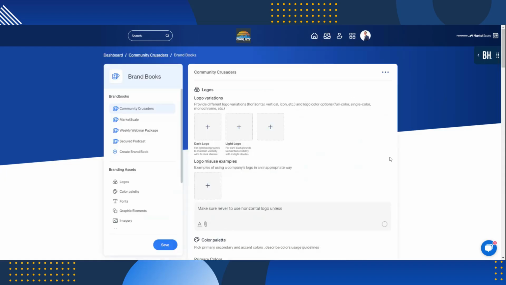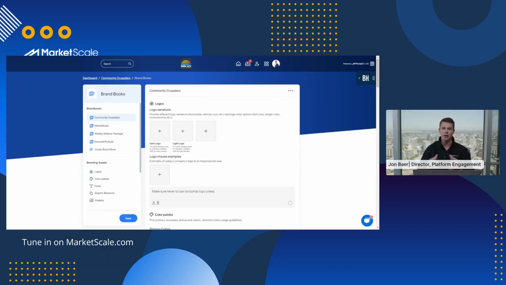Now, I do want to call this out for you folks. At this moment, everybody can access brand books, but only your administrator can edit them. So it's a good note to call out here as you jump into this, since some of these actions are only going to be available for your administrators, at least to start with.